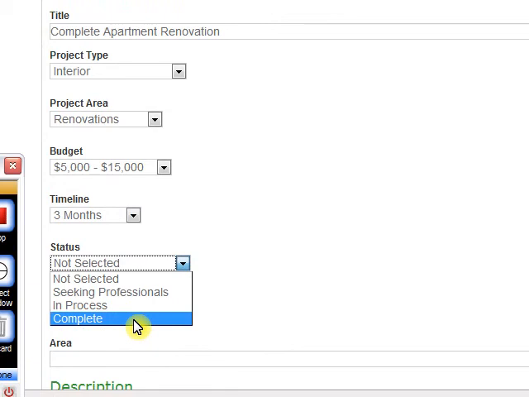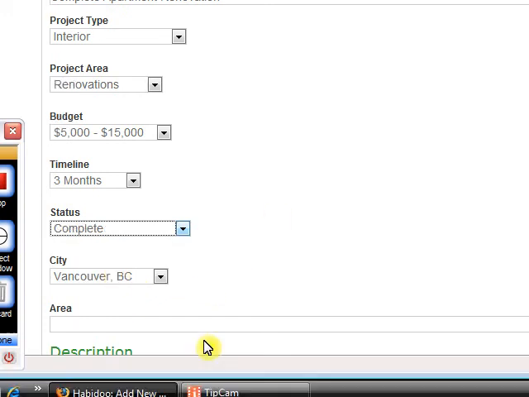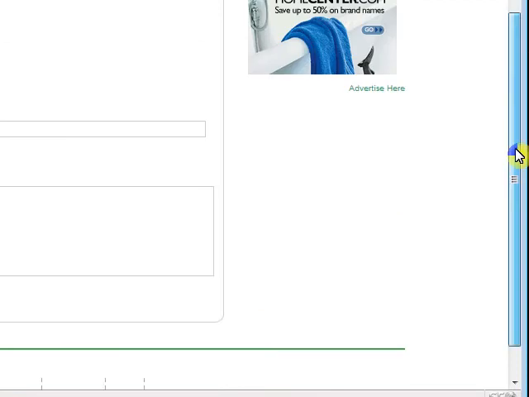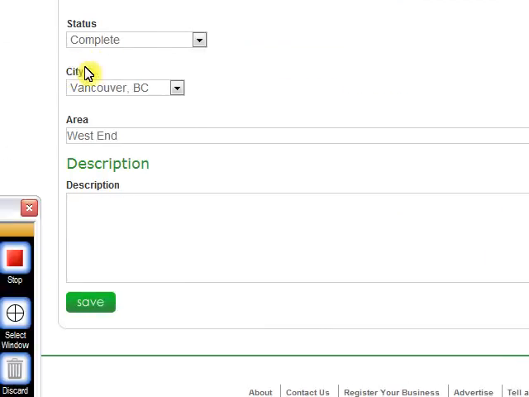Status, you definitely want to make sure in this part to put complete, because you don't want other professionals in the area contacting you to work on the project. City, Vancouver, BC, and area is West End. Okay, I'm just going to go down the page here.